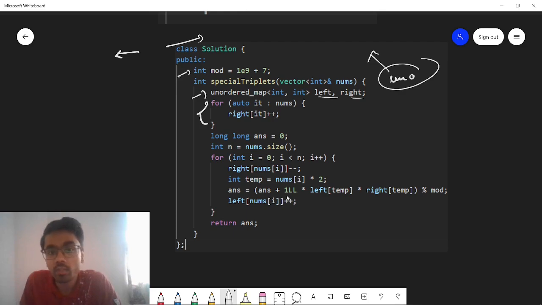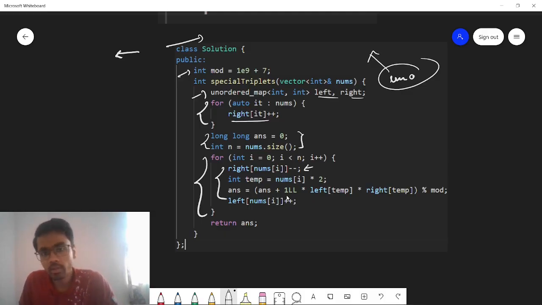So first everything will be inside the right part because every element will be in the future. We haven't processed anything yet. So initially all the elements will be in the right. Then we have declared the answer variable and n as the size of the nums array. Then we are doing this again and again for each and every element. So first we are removing that ith element from our right part. So this is not actually ith, this is actually the jth element. I have just changed the variable name. This is actually the jth element.